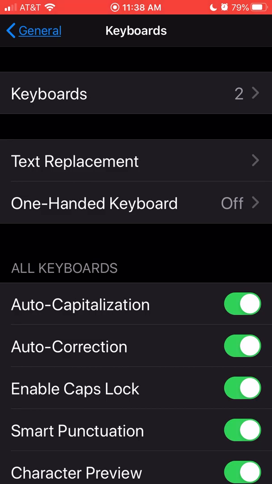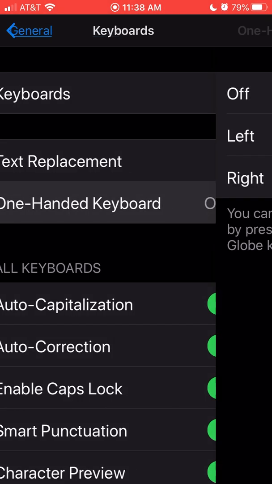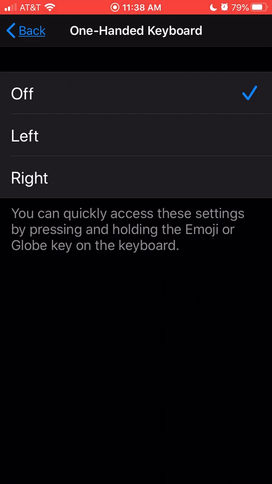So the next one would be one-handed keyboard. And what one-handed keyboard does is it makes the keyboard a little bit smaller and shifts it to the left or right of your screen. So what'll happen is it'll be easier if you type with just one thumb, then it'll make it easier to hit all the keys. You can turn it on if you tend to just use one hand and one finger to type.